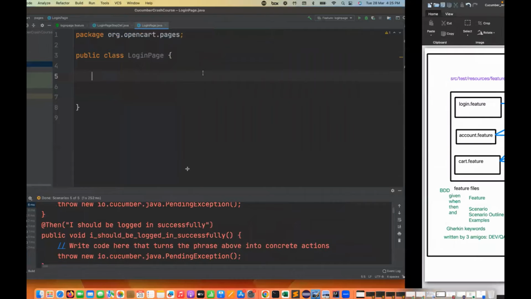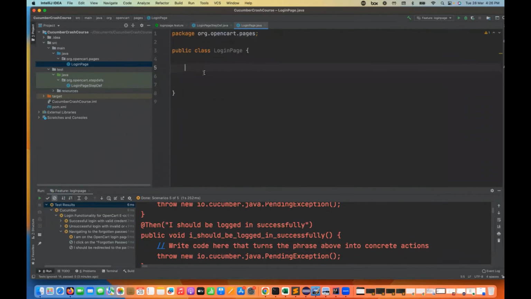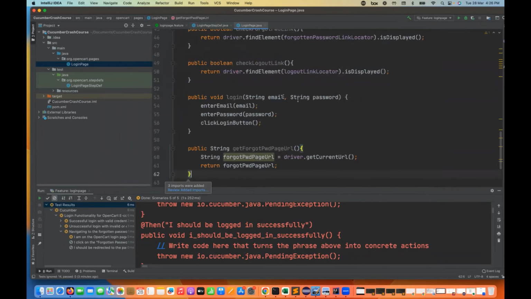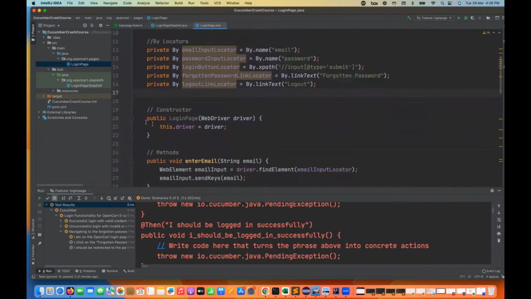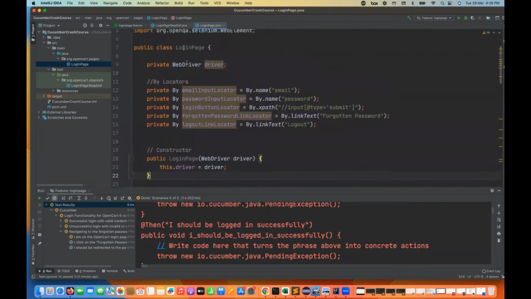Okay guys, this is a crash course, so I'm expecting that you know how to create the page classes and everything. Here you can see all the By locators are available. These are my By locators, declared with the private keyword. Then we have created a constructor also. This constructor says that whenever you create an object of LoginPage, give me the driver, and the same driver will be given to the LoginPage driver. That is declared with the private keyword so that we cannot access the driver outside of this particular class.